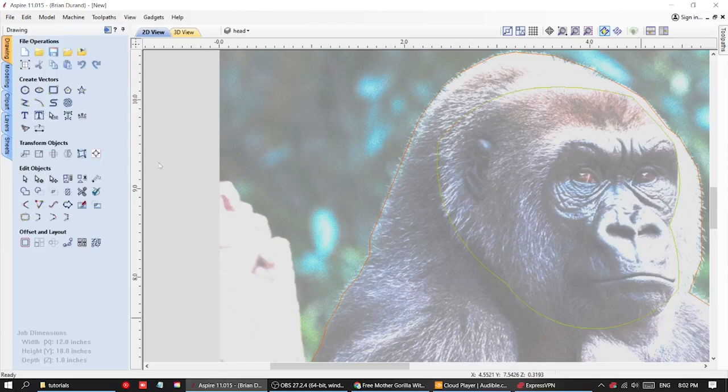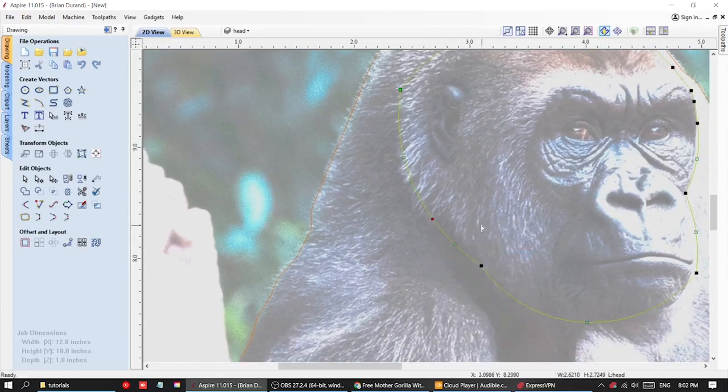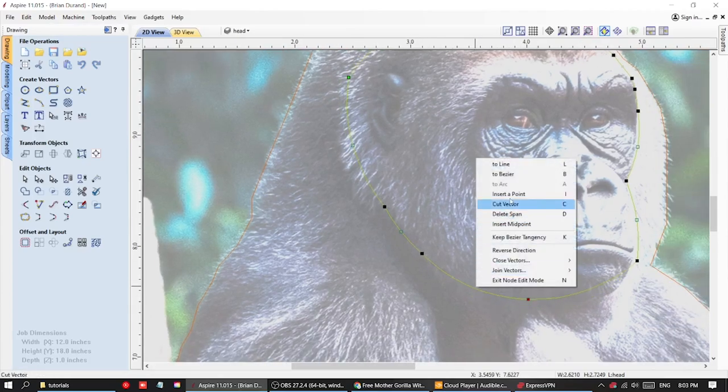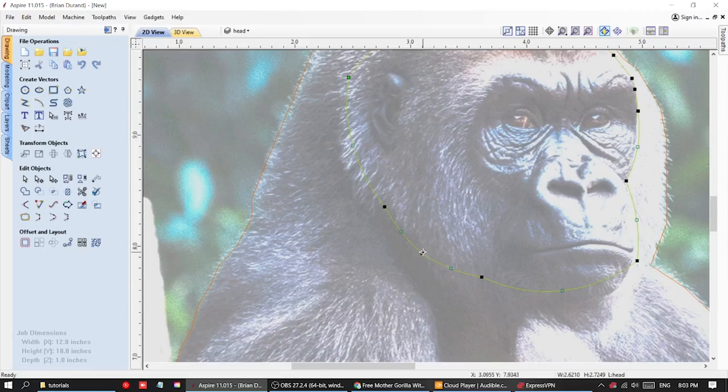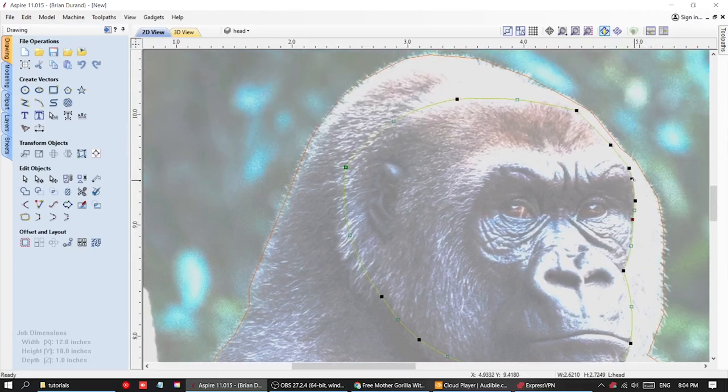Okay, so once you have them all joined together, you're going to want to go into node editing mode. You just select the line and hit N. Then you're going to go in, insert or remove any node you need to, select them, and use your arrow keys once they're in red to move it where you wanted to move it. Just fine-tuning your line until you get it where you want it.